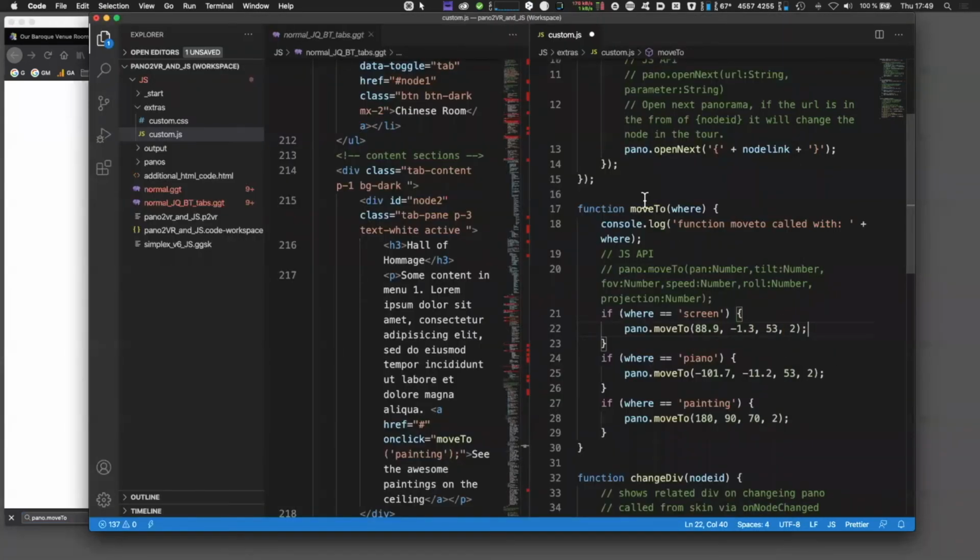And this is a function which is controlled from the HTML content to move over to the Panorama and to control. And a special aspect here is to move the view direction from within the HTML.